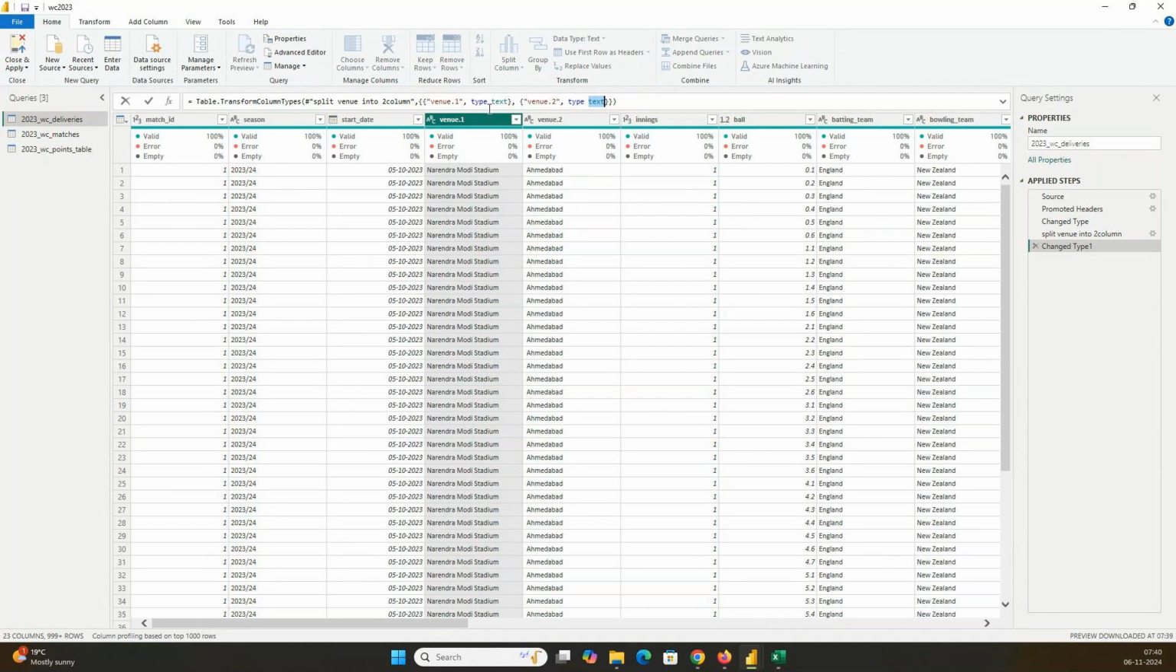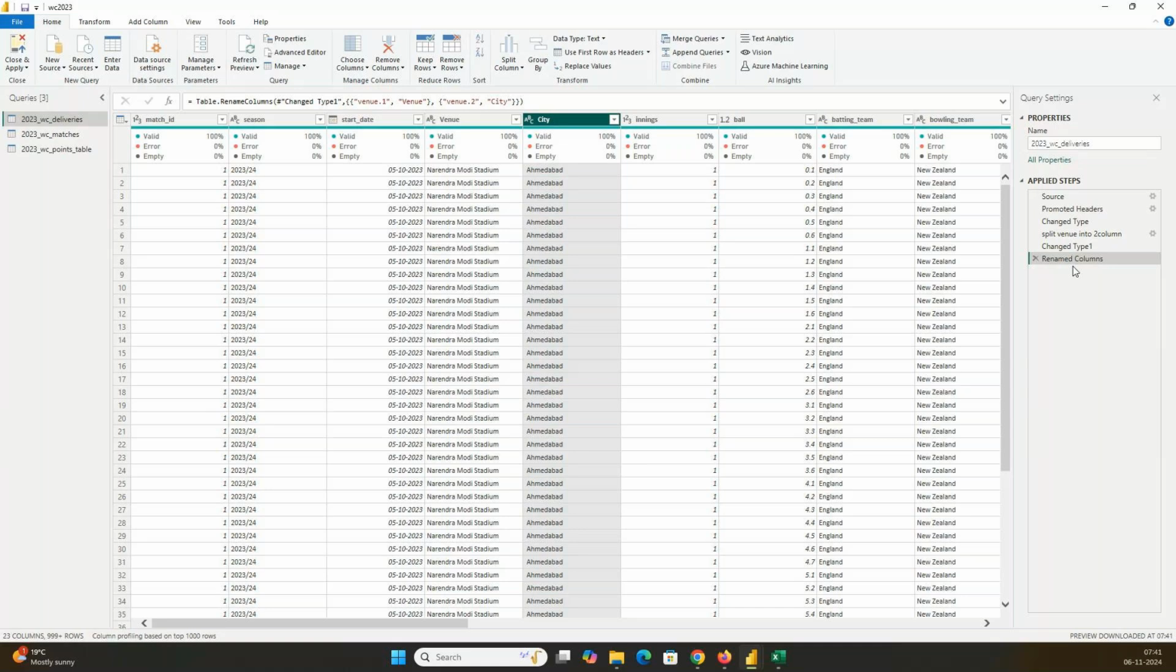Right. So now I can go rename my column. Double click here, Venue. I'll double click here, City. Now you see there is a new step applied: renamed columns. I renamed venue 1 to venue, venue 2 to city. Understood? It was so simple. Double click, modify. That's it.